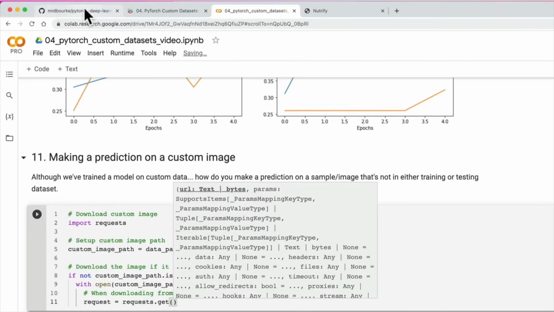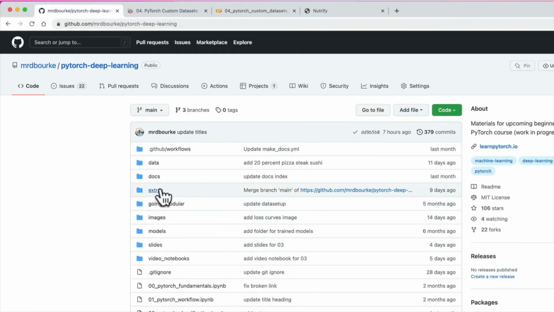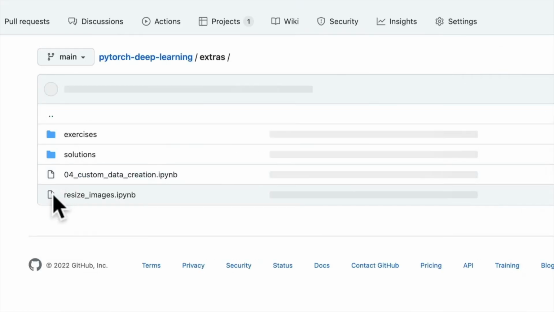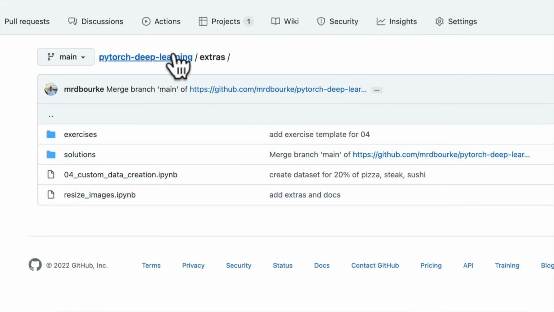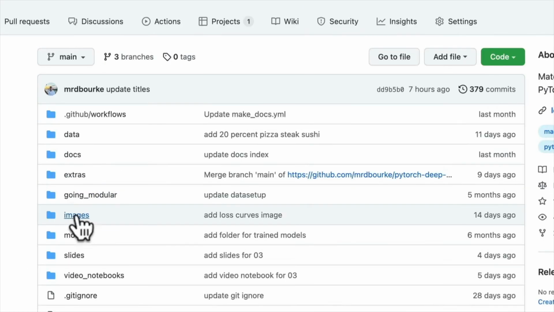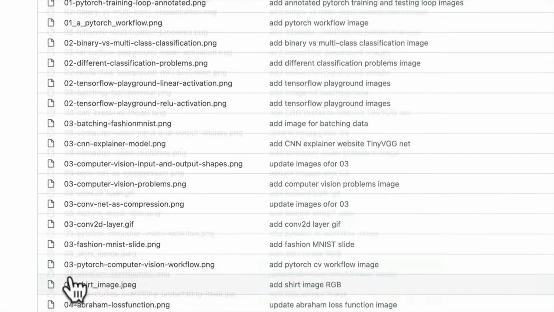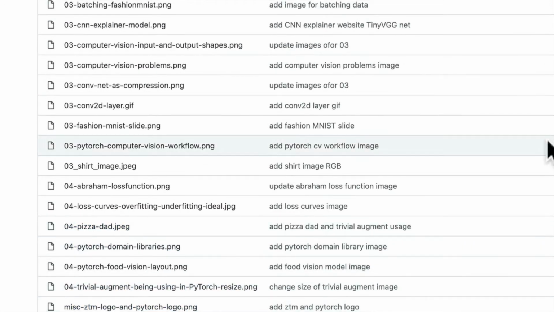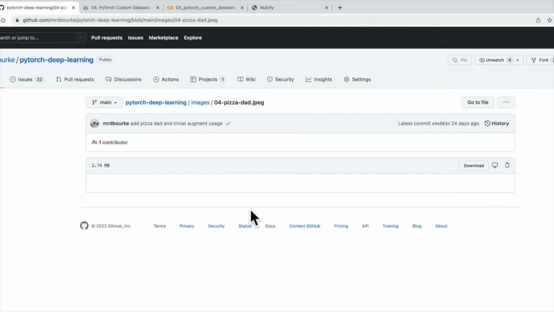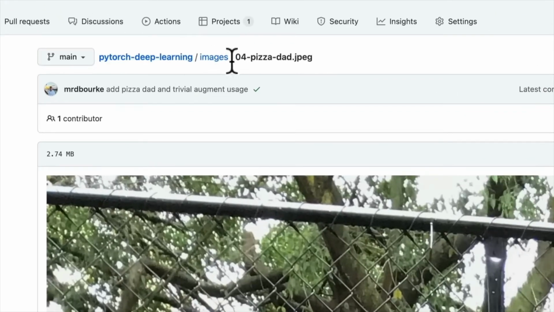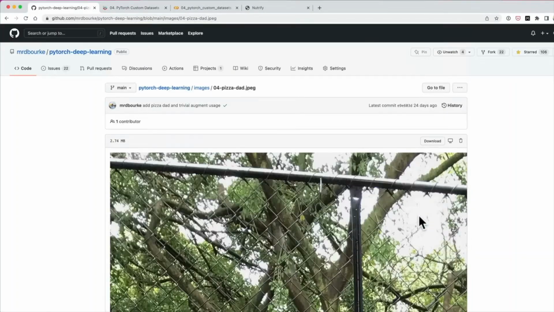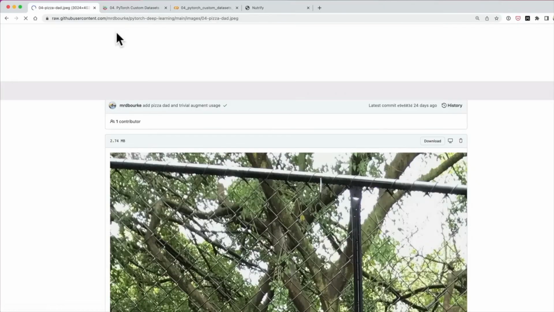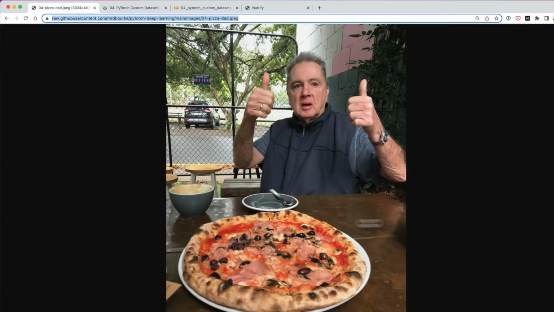So if we go to the PyTorch deep learning repo, then if we go into, I believe it might be extras, not in extras, it's going to be in images. That would make a lot more sense, wouldn't it, Daniel? Let's get 04 pizza dad. So if we have a look, this is PyTorch deep learning, images, 04 pizza dad. There's a big version of the image there. And then if we click download, is this going to give us the raw link? Yeah, there we go. So that's the image.